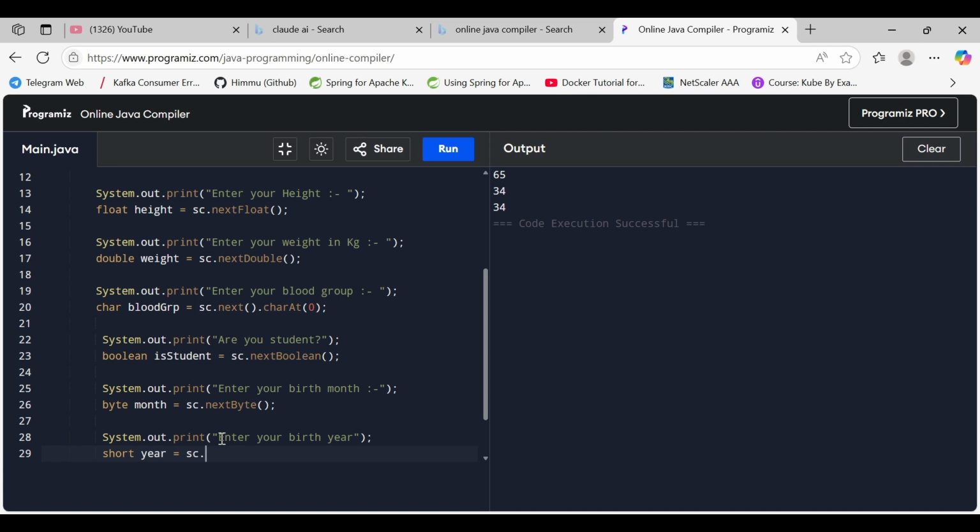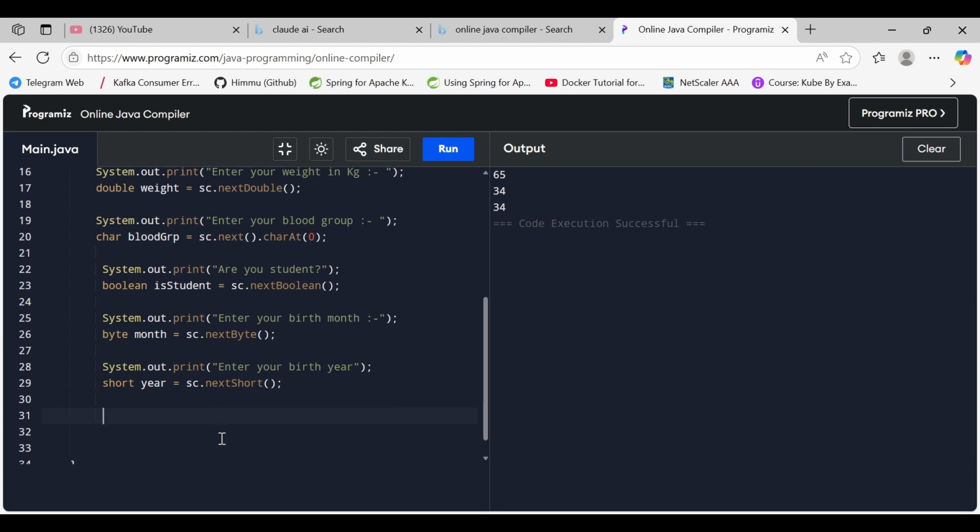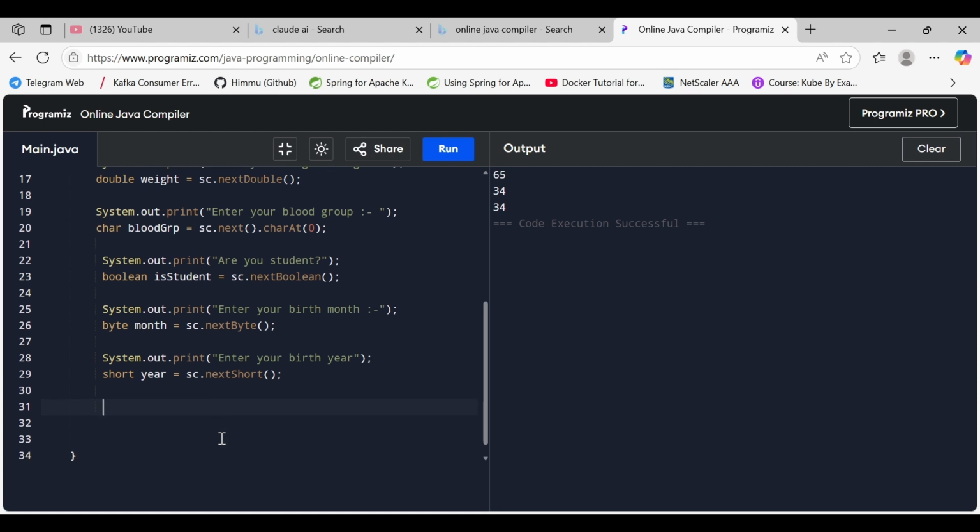Sc dot next. Okay, I think we have plenty of information. Now we can do one thing. Once we got all the information, just print one more line, System dot out dot println. It means whatever we are printing, the next thing will be printed on the next line. That's why normally we use this.